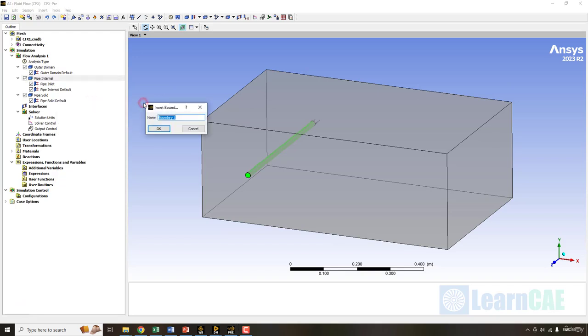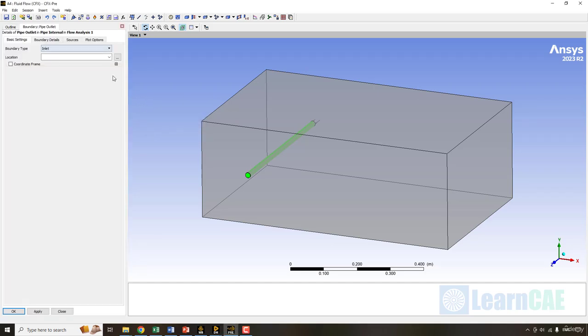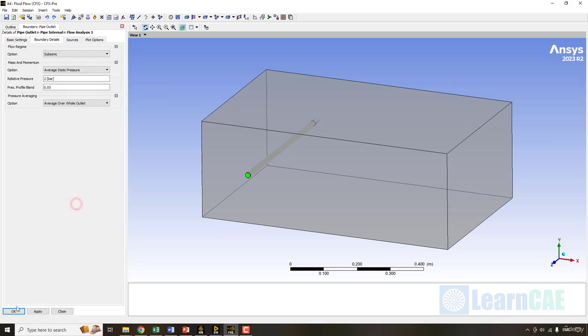Similarly, insert boundary, pipe outlet. Change the boundary type to outlet. Choose pipe outlet. The average pressure is 2 bar. Click OK.